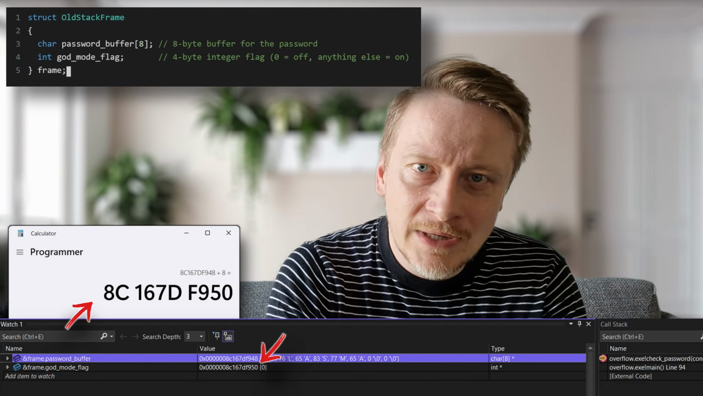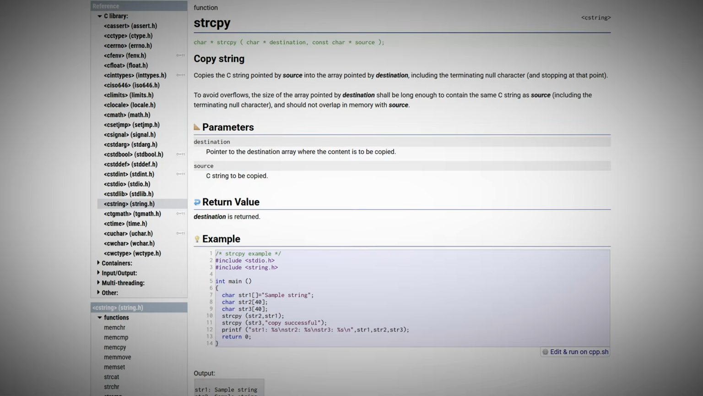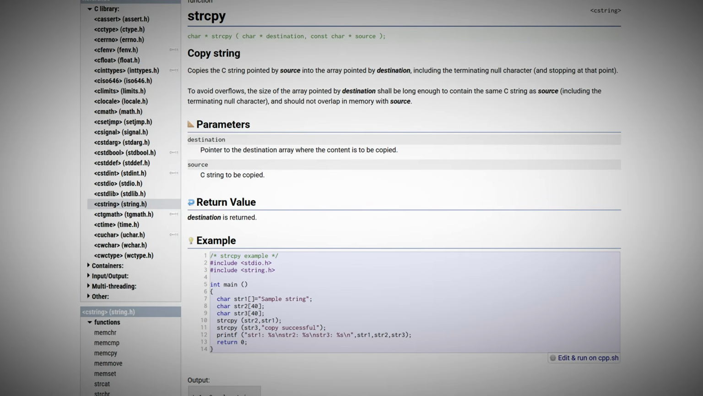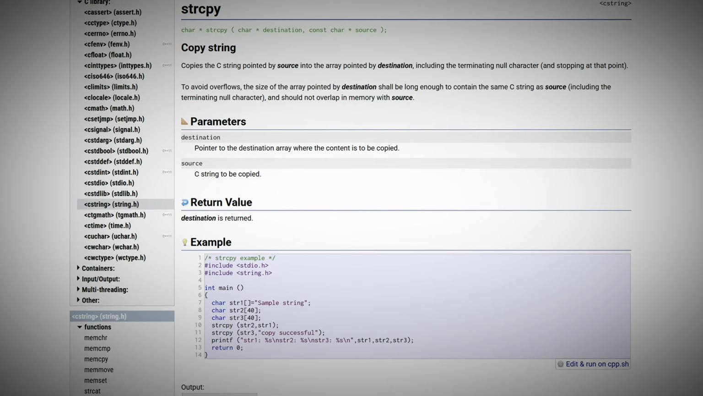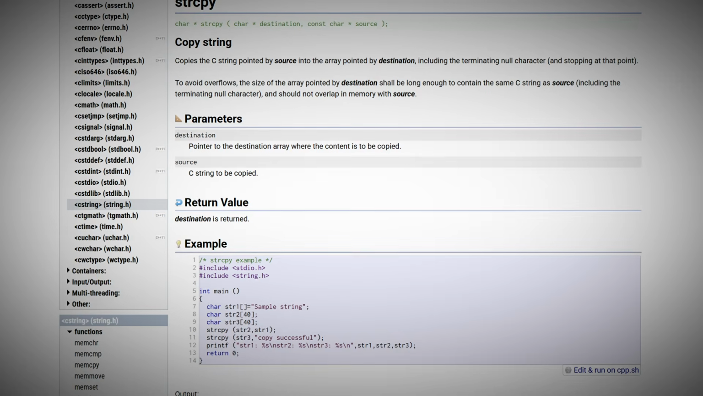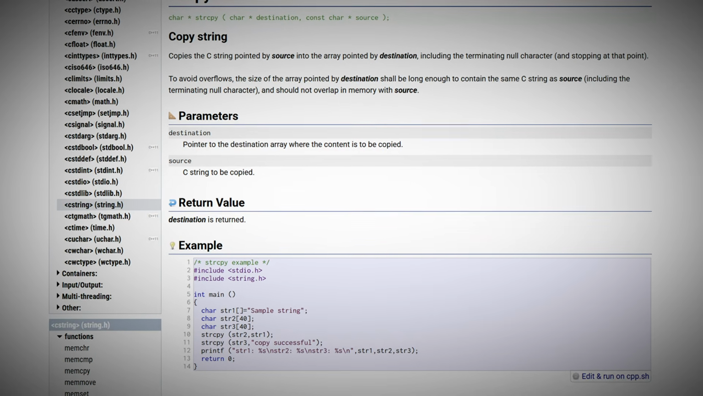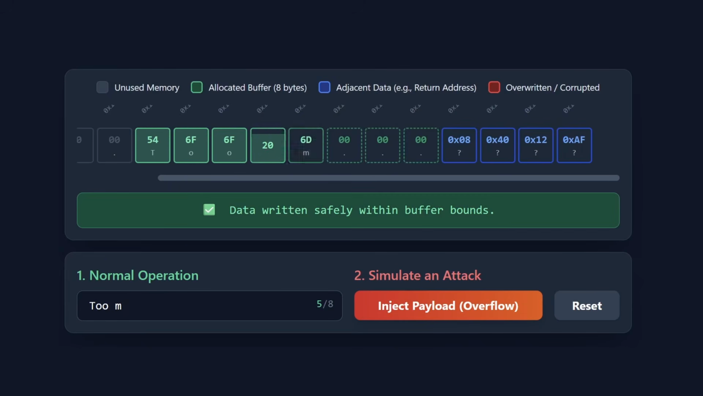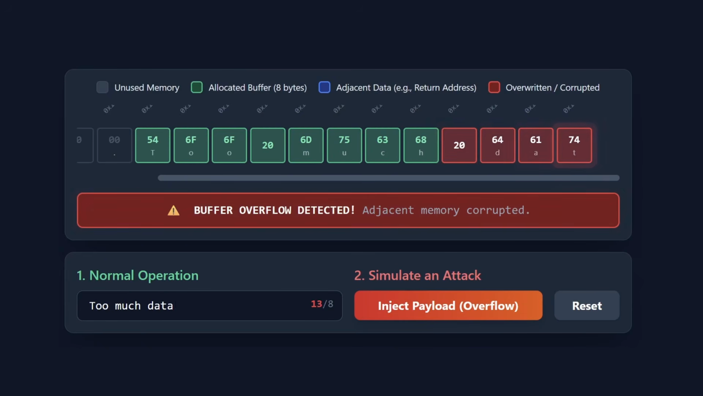The vulnerable function here is string copy. It copies a string from one location to another, character by character, until it reaches a null terminator, a 0-byte marking the end of the string. The problem is that string copy doesn't know the size of the destination buffer. It doesn't check boundaries. It simply keeps copying, assuming the programmer allocated enough space. I believe you are starting to see where this is going.